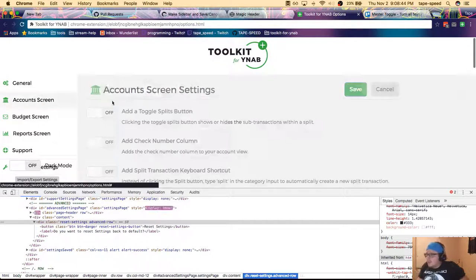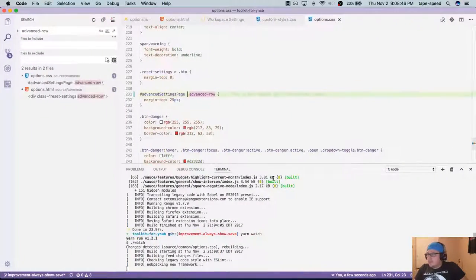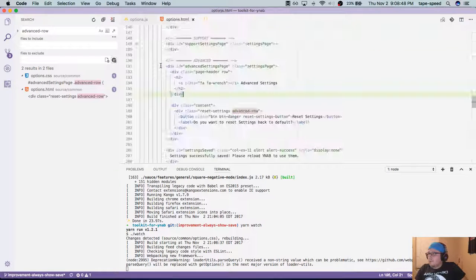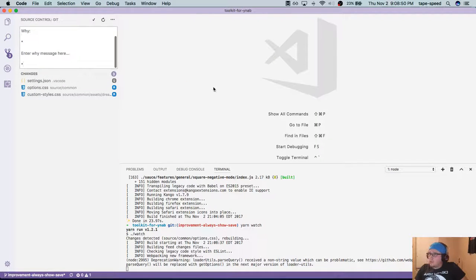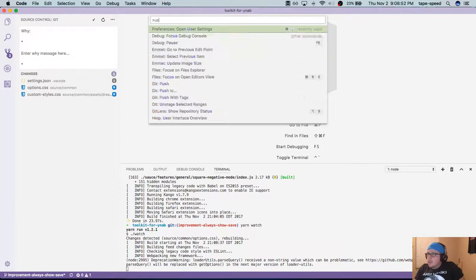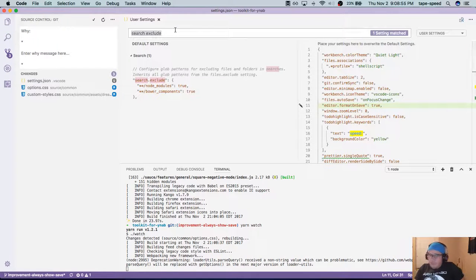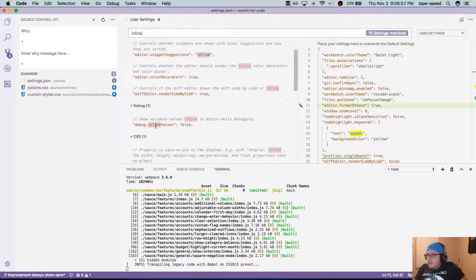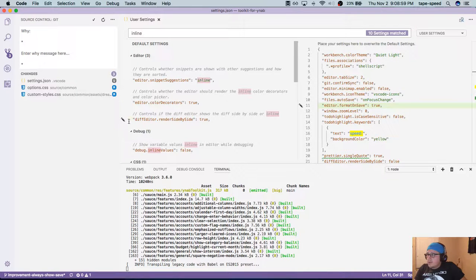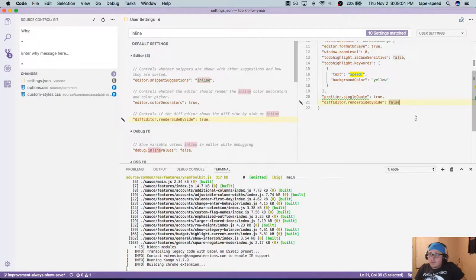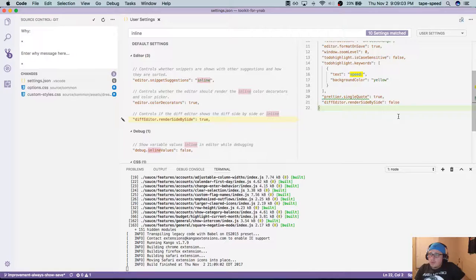All right, so let's spend some time cleaning this up. User settings, inline, diff, render side by side, false. Oh, that's already done. Okay.